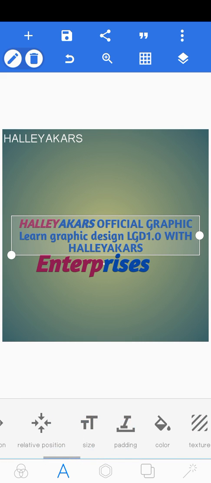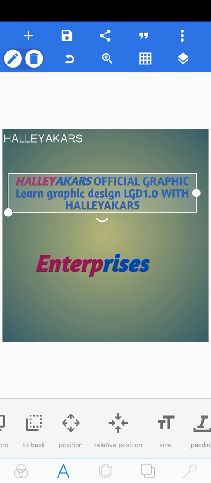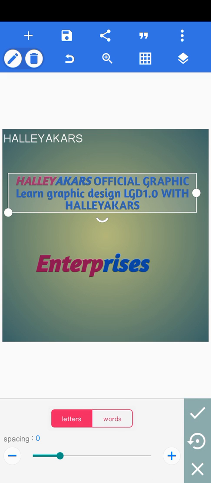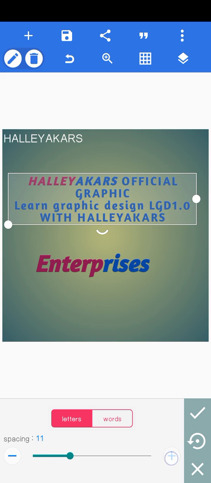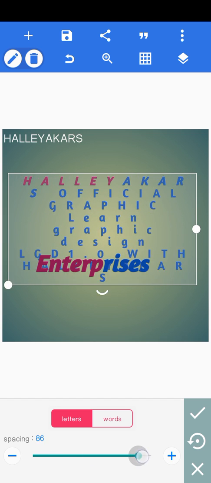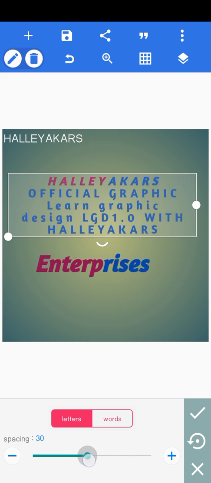Next on the list is spacing. Okay, spacing, this now shows letters and words. Letters, they are singularly called letters. So spacing, you can decide to space it. So you want to space the letters between everything here. See it. You see that it is giving space between all letters. Have you seen it? It's giving space between all letters.